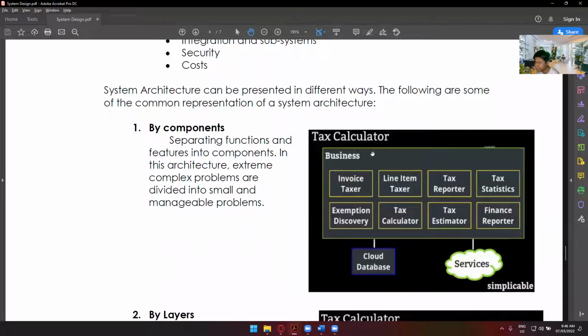For example, we have a tax calculator, and this is the project itself. This is called a business module, and under this business module it has an invoice taxer module, the line item taxer module, tax supporter module, and so on and so forth. Those are the modules that you'll be needing in order to create the entirety of the project. Of course this project is also connected to a cloud database, and some services that you'll be needing to officially launch or deploy your project.